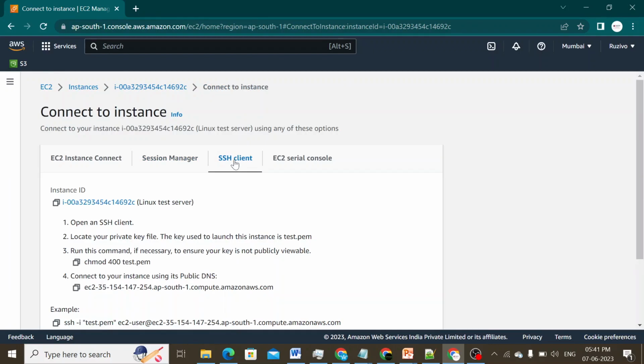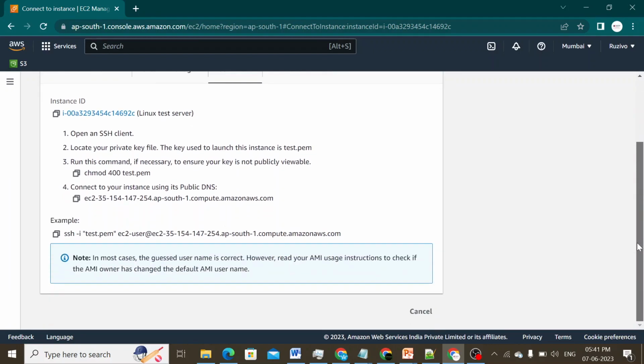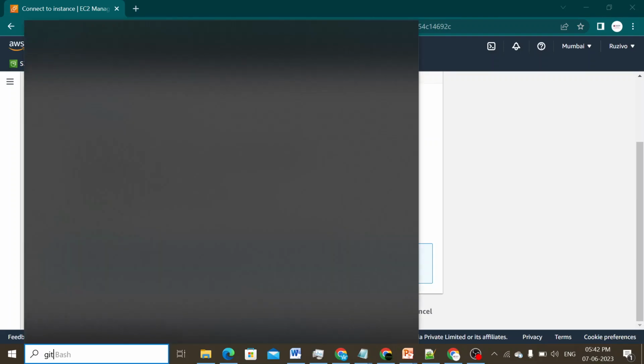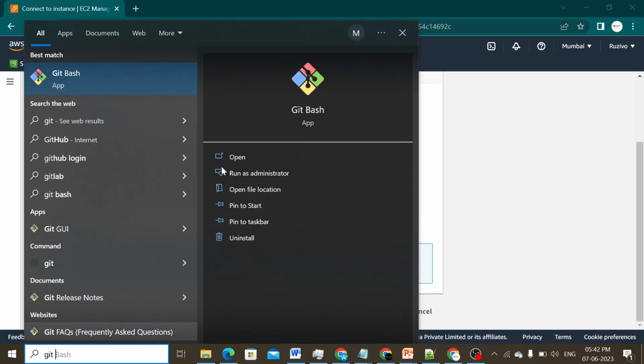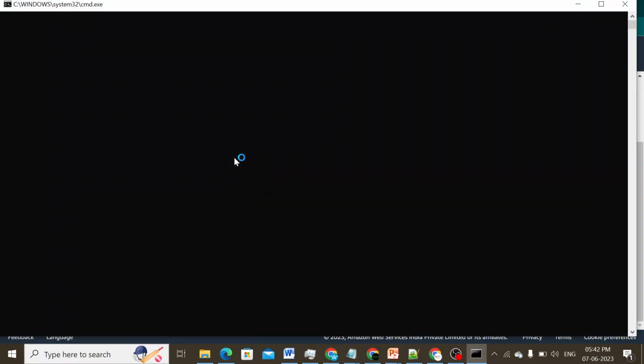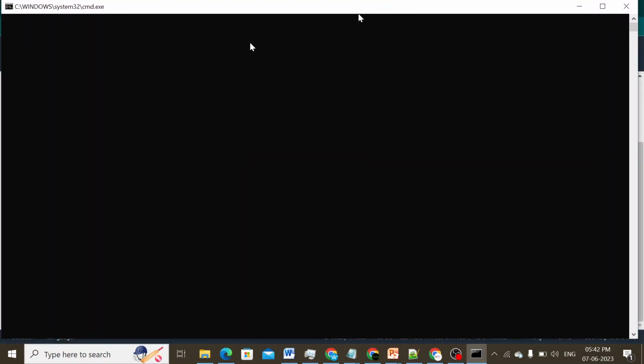We are trying to access our Linux operating system through a git bash terminal. So I'll just click on git bash. Let me quickly open my git bash terminal here. All right, it is open right now.